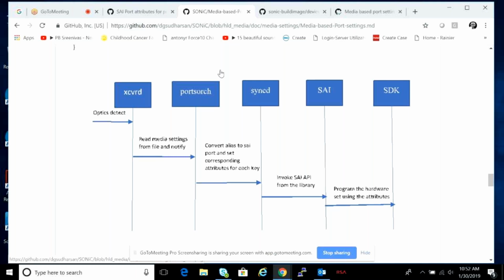Hey, Sudarshan, I have a question in terms of what will be the flow if dynamic port breakout mode is supported? The dynamic port breakout mode is supported. I think that will be independent of optics detect, right? Whenever the optics detect happens, the settings will be conveyed based on the optics. So these settings will be based on the media type, right? So I don't think that will be affected.